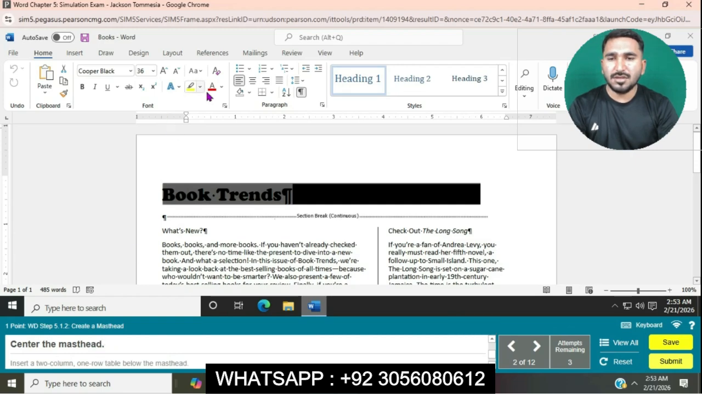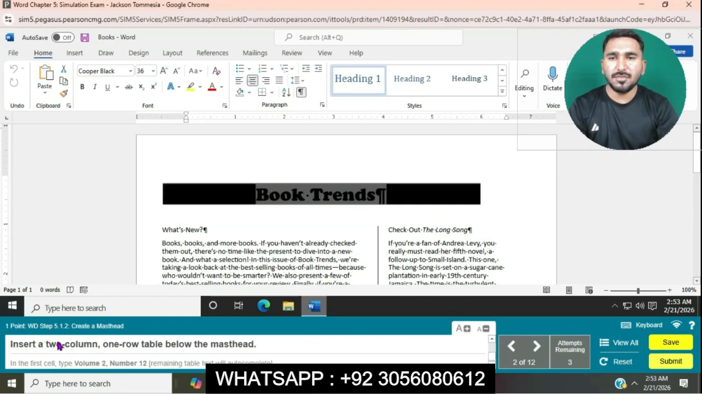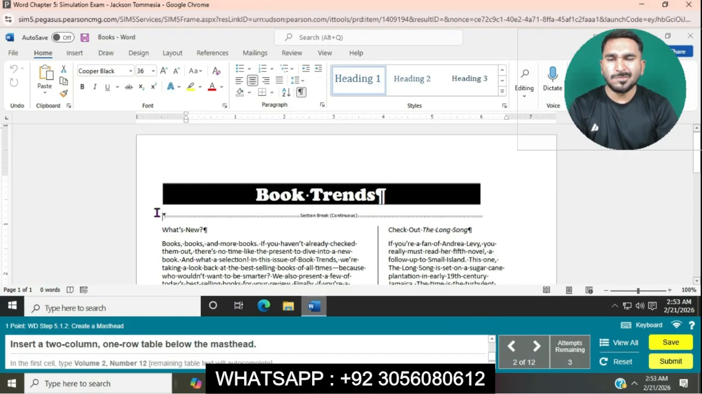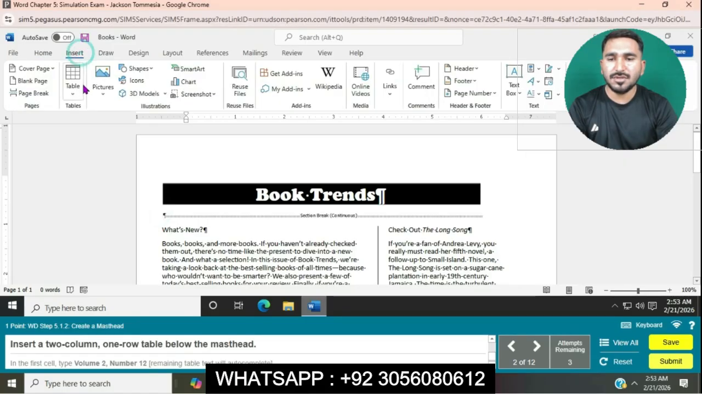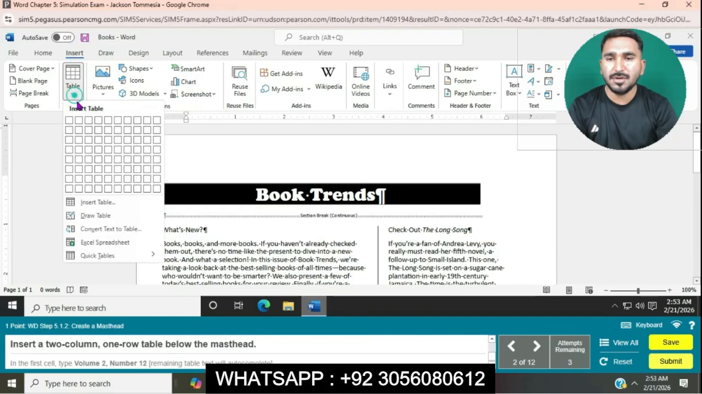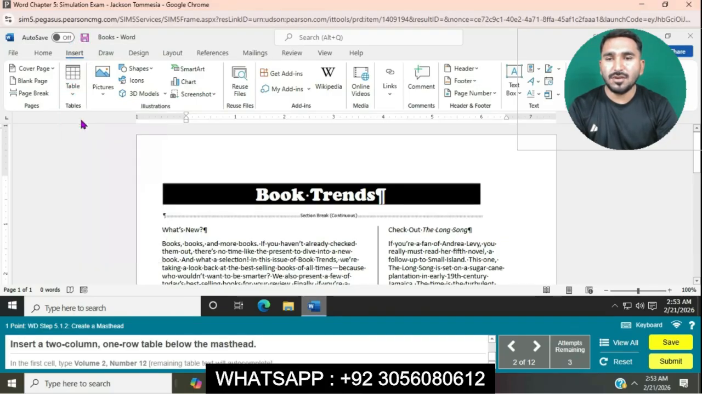Center the masthead in the home tab in the paragraph group. Press center. Insert a two column, one row table below the masthead. We will go to the insert tab in the tables group. So we insert a table with two columns and one row. In the insert tab in the tables group, click on table button, two columns and one row.